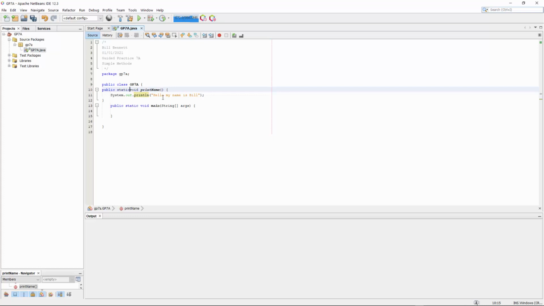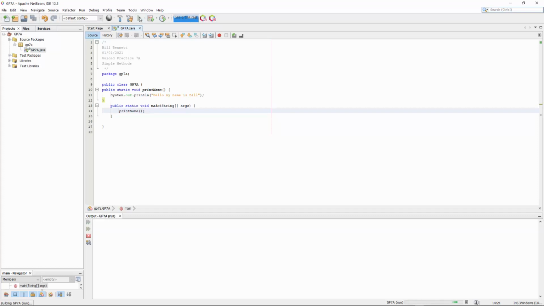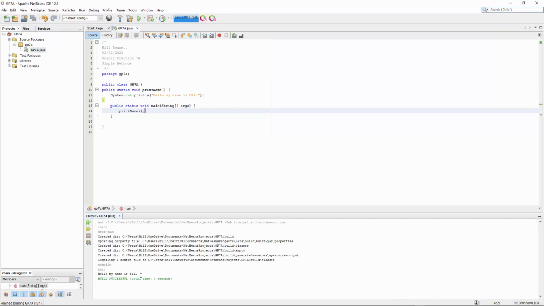So that's a static method as opposed to an instance method, where we don't have the keyword static in the signature. Let me show you the difference here. Let's start out with the static method. Since it's a static method, all I have to do is use the name we assigned to our method to invoke it within our program. So we'll go ahead and run this. And you can see there we generate the output, hello, my name is Bill.